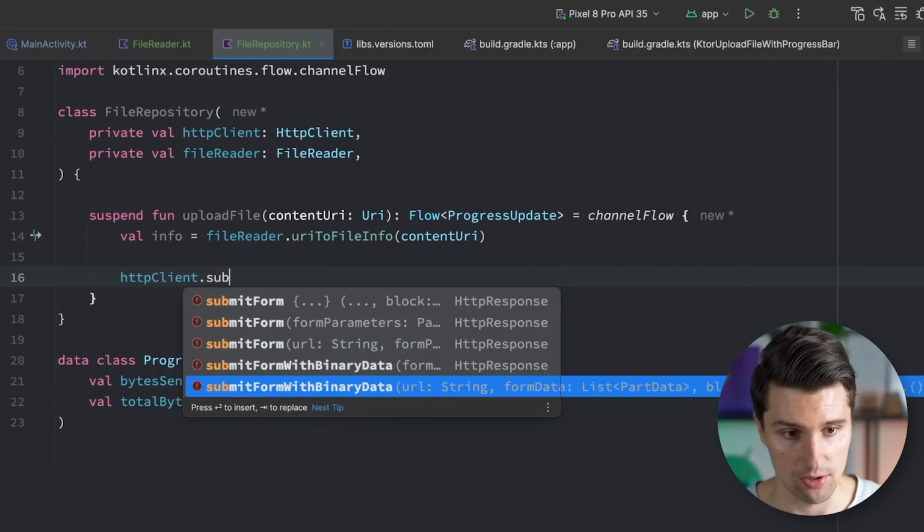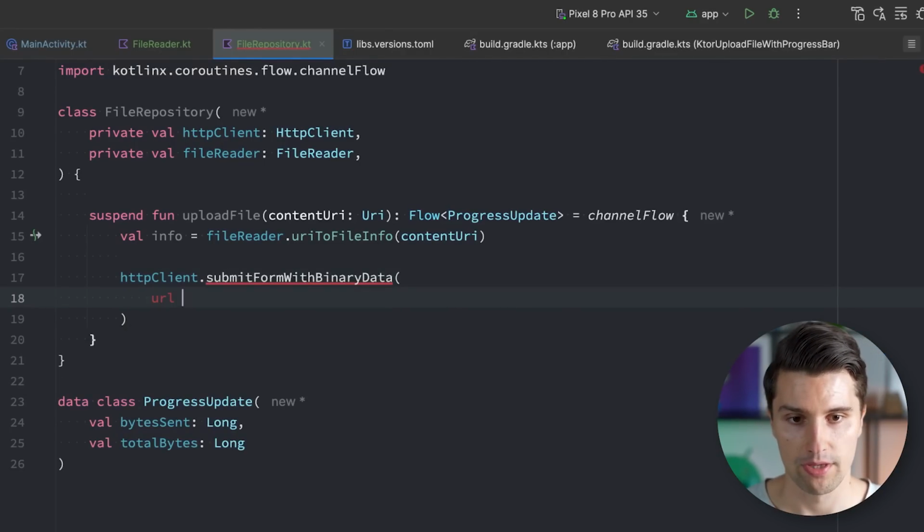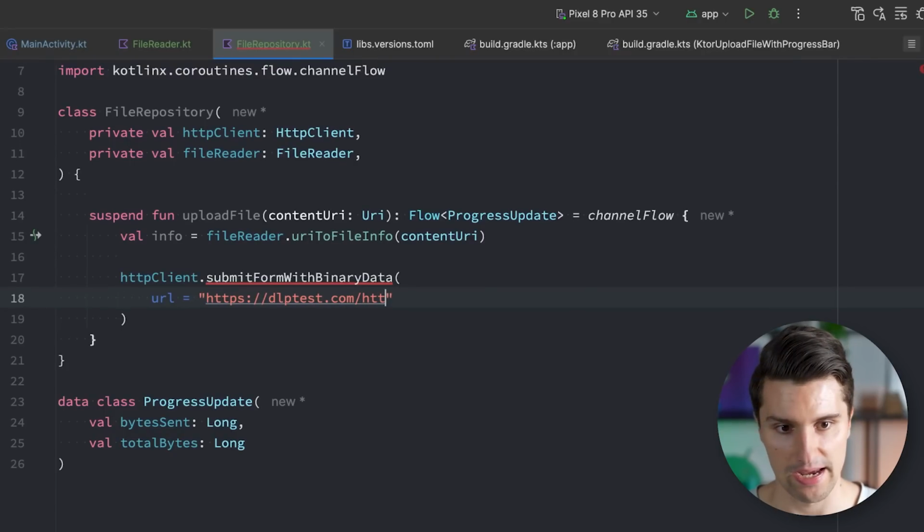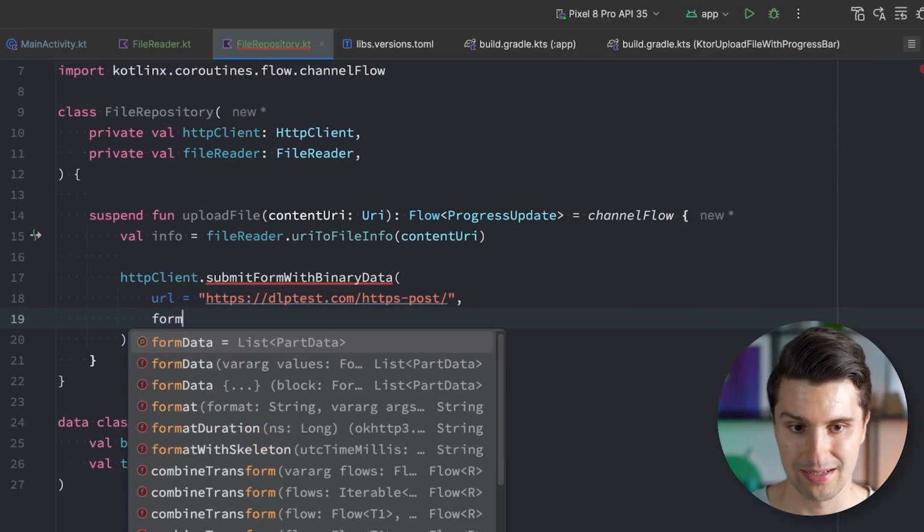So here we want to use this overload that takes in a URL, where the URL is in this case equal to HTTPS DLP test. So that is the test website that I found online where we can test this upload, dlptest.com/HTTPS-post. And then as a next argument, we can attach form data.